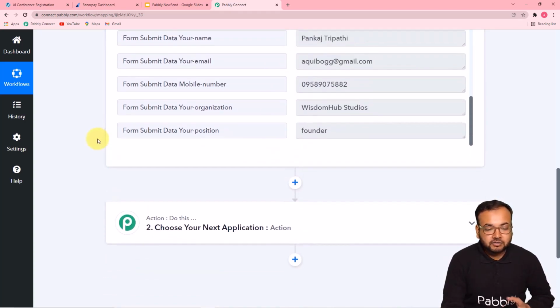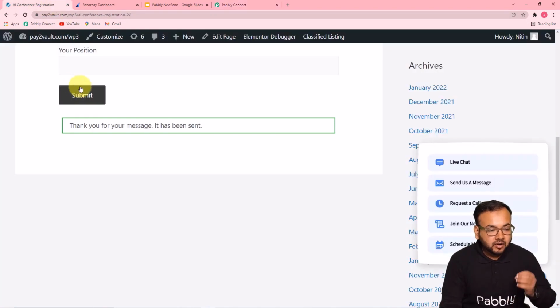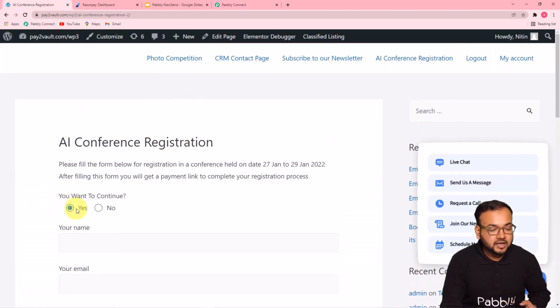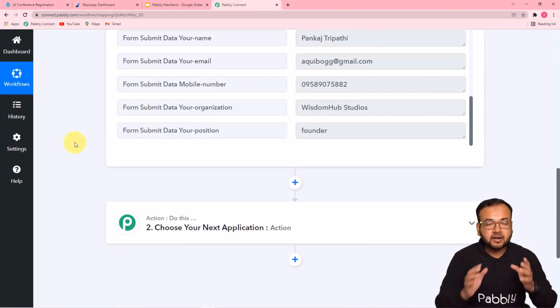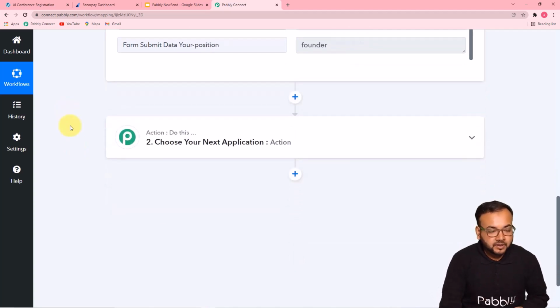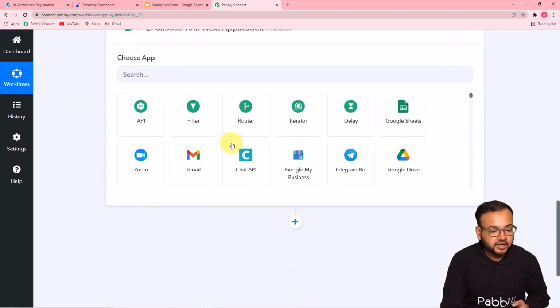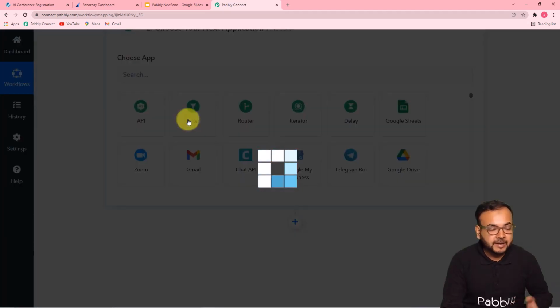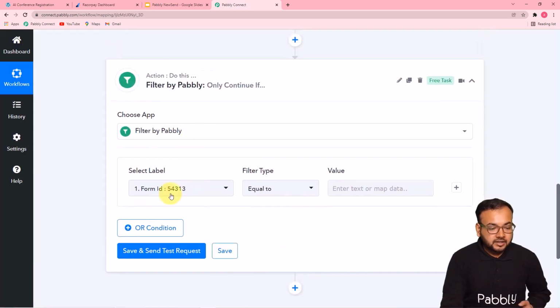So now I want to create a payment link for this person, and actually we want to create a payment link for the person who has opted the option yes here, okay. So I'm going to apply a filter because I want to create a payment link only for those who have opted the option yes and completed the form. Okay. For that, what we can do, you just have to click here on this action window, and you can use this filter feature by Pabbly, and it will show you the select label and filter type options.